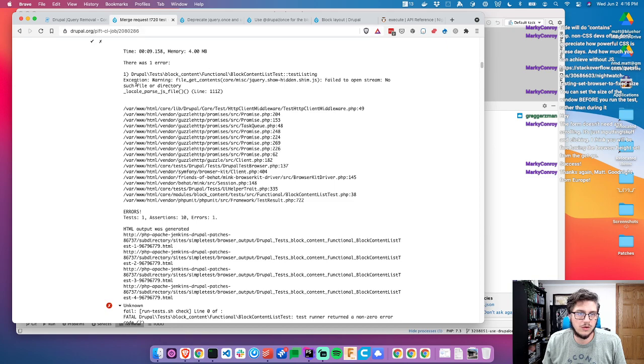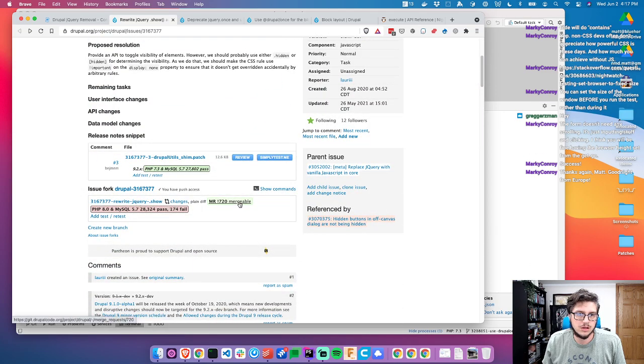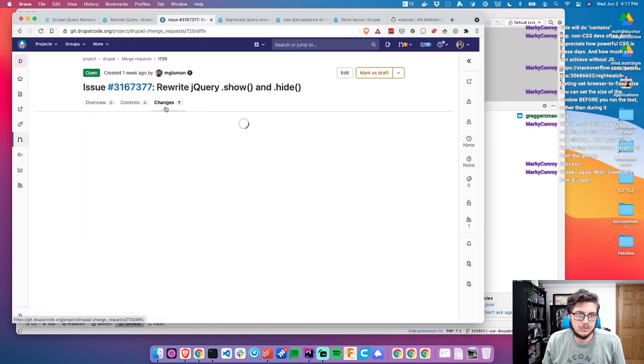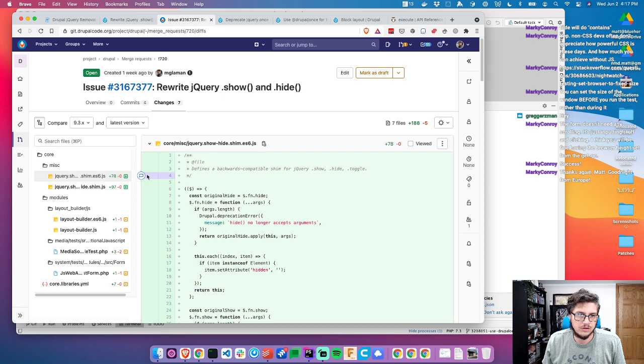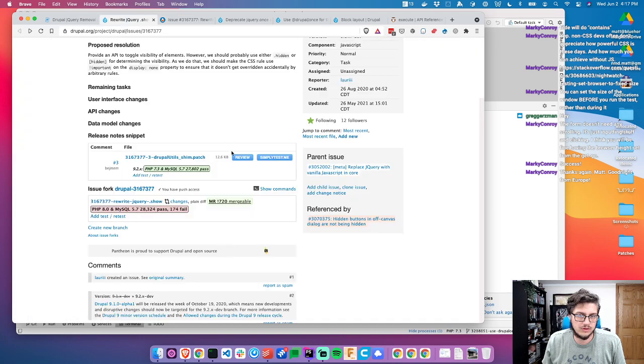How? Local show hidden shim. Shiminy. Changes. It's right there. Core miscellaneous jQuery show shim.